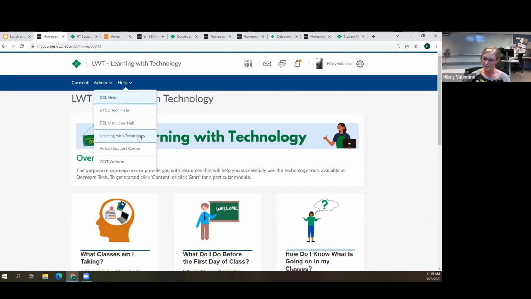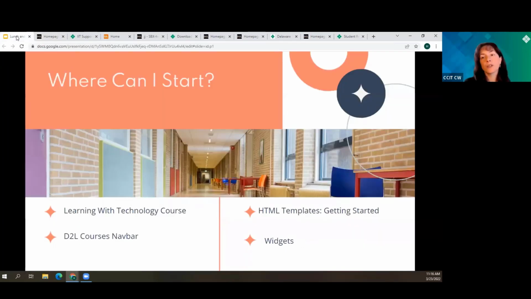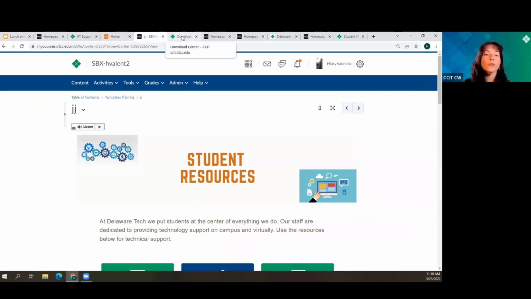Also, the Learning with Technology courses here, the virtual support center is directly linked out. So if you haven't used it, I would suggest checking it out and then passing it on to your students. And you will see slight differences under the help choice if you're an instructor or if you're a student. So as the instructor, you had access to the instructor hub, for instance. So you might see slight differences there, but still the ones that Hillary highlighted are the ones that are consistent in either help area.